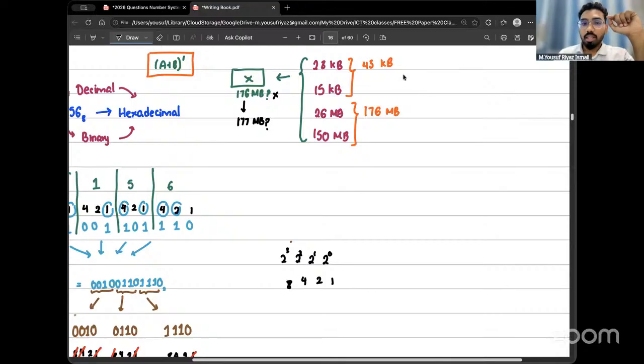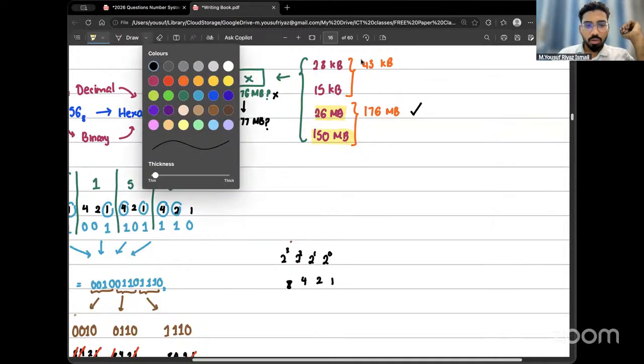Yeah. The reason is, inside 177 MB, we can store the 176 MB of files. After we store these two files, what is the balance space we will have in that 177 MB pen drive? Perfect, 1 MB.